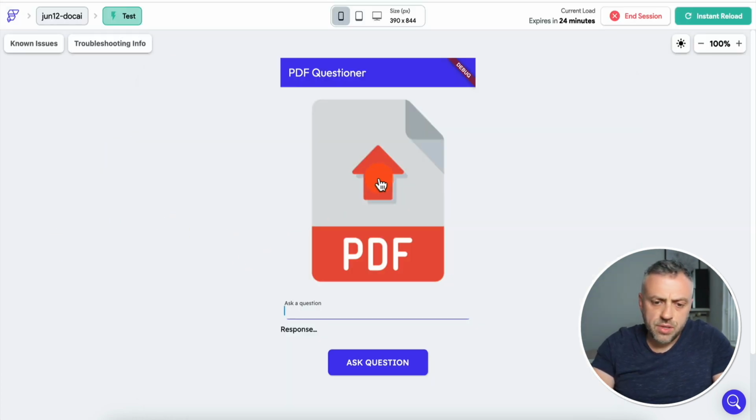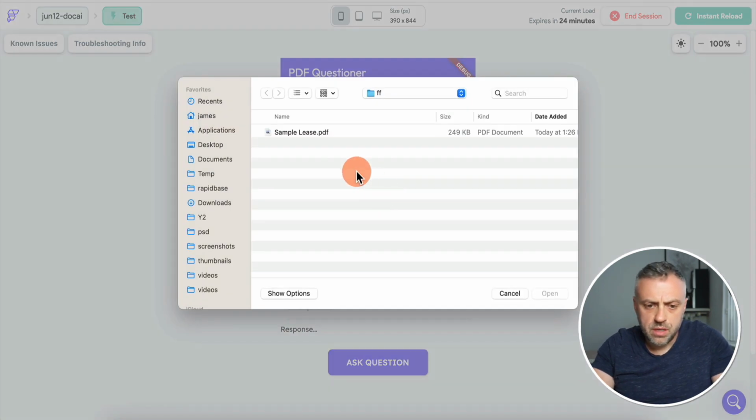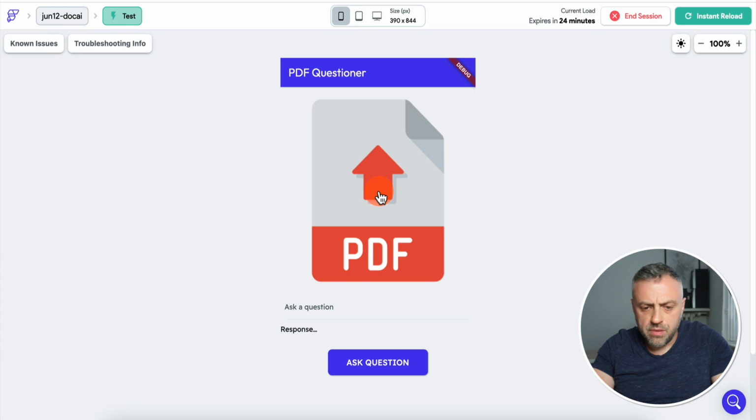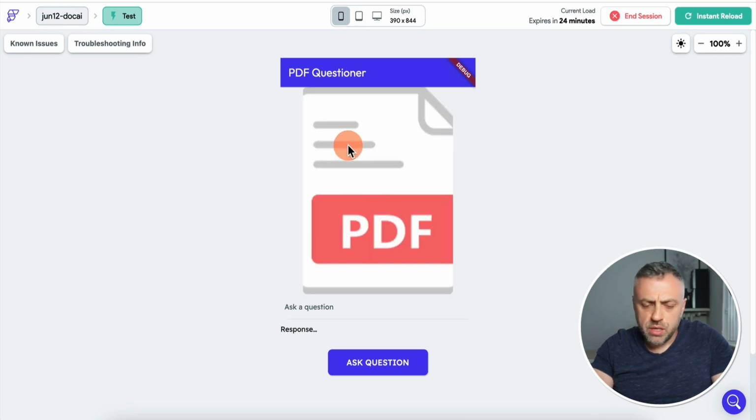All right, so here's the app. And the first thing we need to do is upload the PDF. We're going to click here. We're going to select our PDF, and now it's uploading. When it finishes uploading, the image is going to change, and that way you know that the file has been uploaded successfully. Now all you need to do is type in the question that you want to ask. For example, we can type, what is the pet policy? Ask a question, wait for the response to come in.